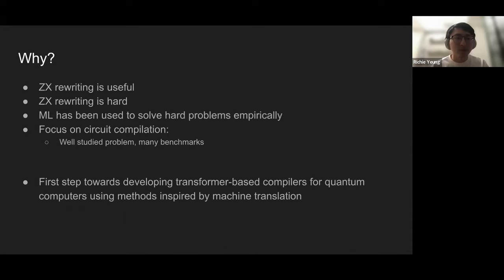So the goal of this project is to apply machine learning, which has been successful in other problems, to problems in quantum computing, specifically to the ZX calculus. In this project, we focus on doing circuit compilation because it's a well-studied problem with a lot of benchmarks, so we can evaluate how well it does compared to other techniques. And all in all, this is a first step towards developing transformer-based compilers for quantum computers using methods inspired by machine translation.